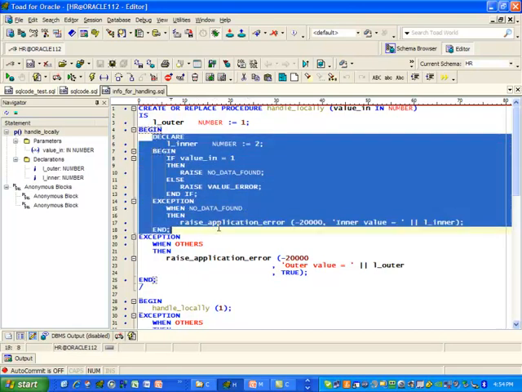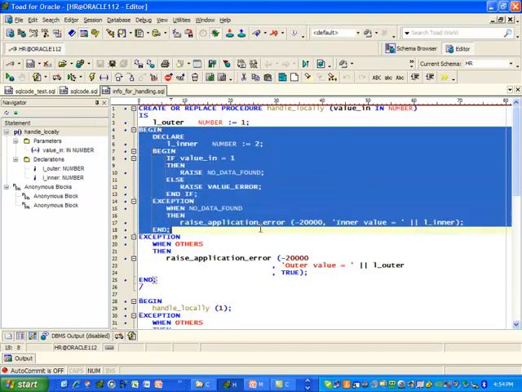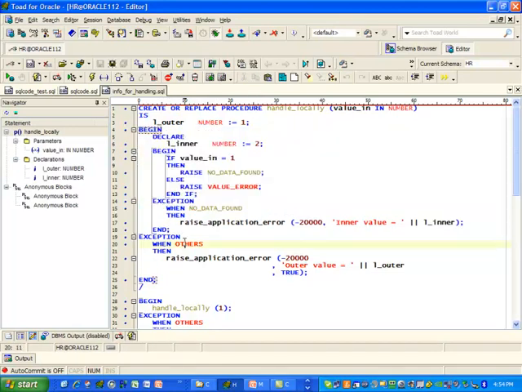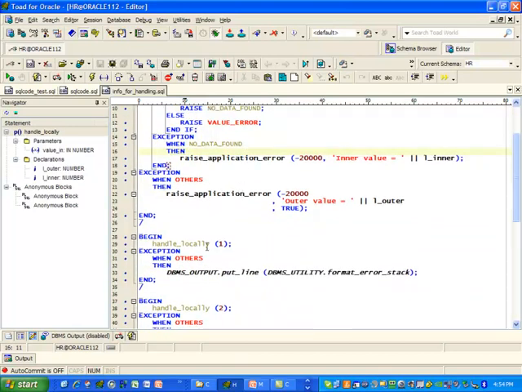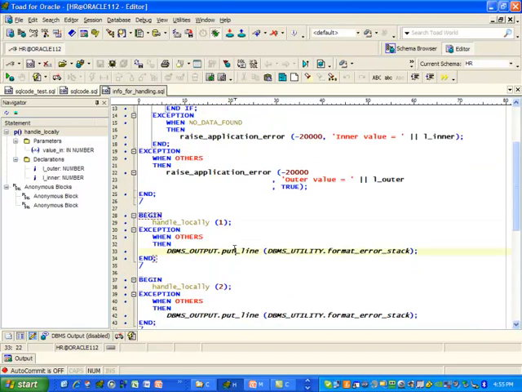This entire block ends with an exception, which forces the outer block to also terminate with an exception. The when others clause will trap that error, and then it in turn will raise application error minus 20,000 and display the outer value, or pass the outer value back as a part of the error message. So let's see what happens when I call this program for handle locally 1 and handle locally 2.